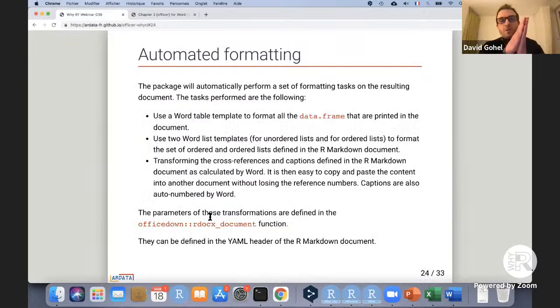So let's have a focus on that. Automated formatting. This was what I'm talking about since a few slides. So the package is doing a lot of automatic tasks, like using a template to format all the data frames instead of using the standard data frame output, replacing all the styles by the style you choose if you choose one, all the list styles, transforming all the cross-references. All of this, you don't have to worry about that. It will be done automatically. Then you can worry about some options. These options are some fine-tuning stuff. So they can be defined in the YAML header.